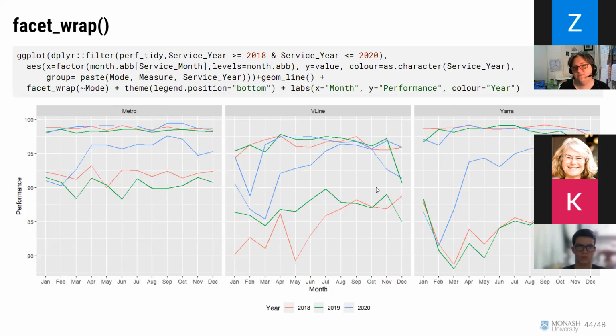Why do you need to transform service year to character for color? As I explained before, if you don't make it a character, it sees a numeric value. When you have a variable that's continuous, it sort of automatically gives you a continuous scale of color.